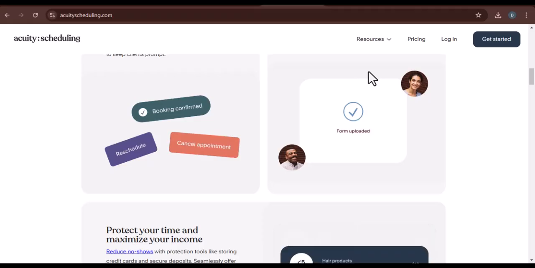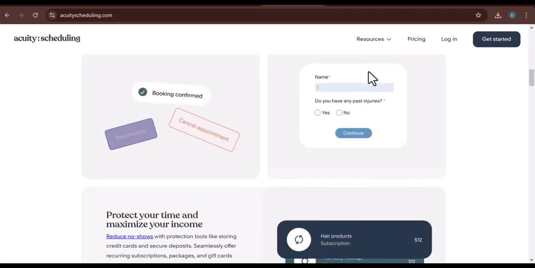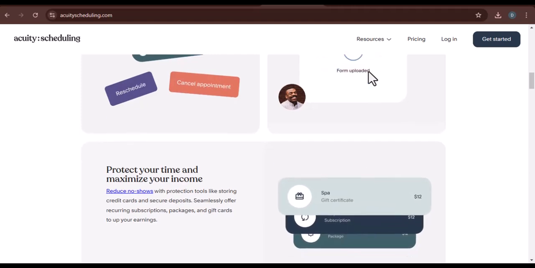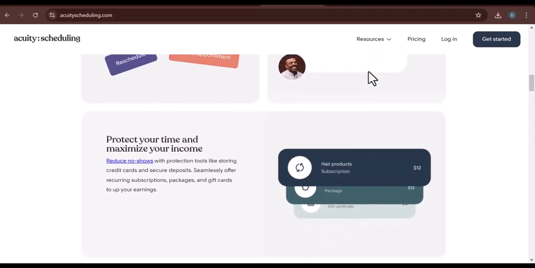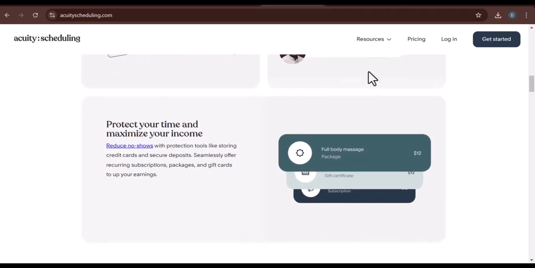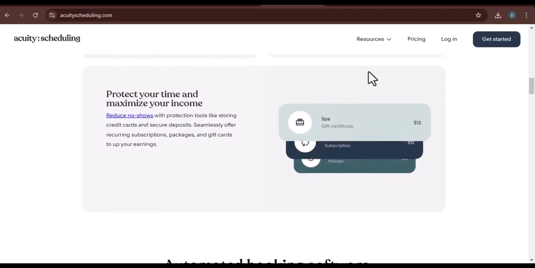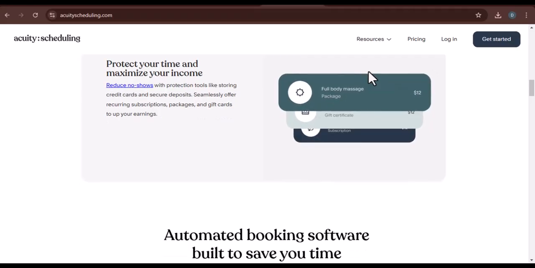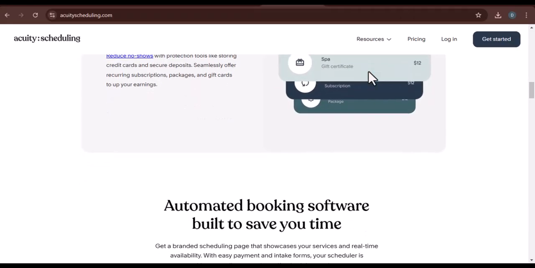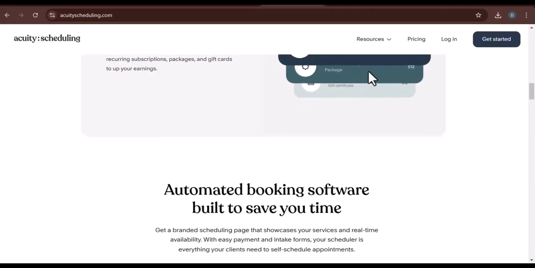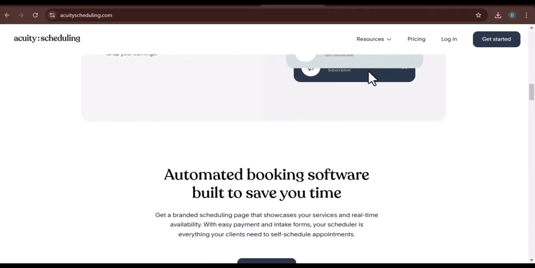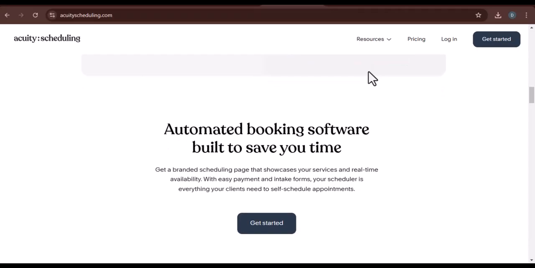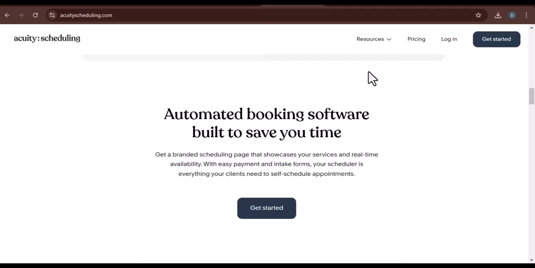We'll explore its core functionalities, dissect its pros and cons, and ultimately help you decide if it deserves a spot in your business toolkit. Think about the sheer amount of time you or your team currently spend on scheduling-related tasks. Answering emails, playing phone tag, manually updating calendars, it all adds up. What if you could reclaim those precious hours and focus on the core aspects of your business, the things that truly drive growth and bring you joy? That's the promise of automated scheduling tools like Acuity.